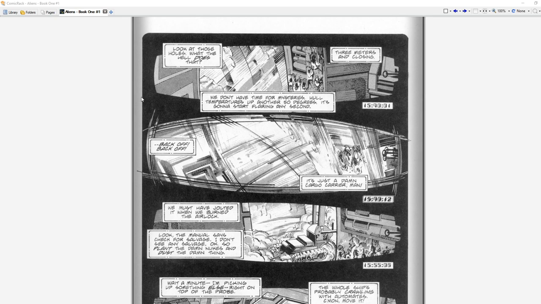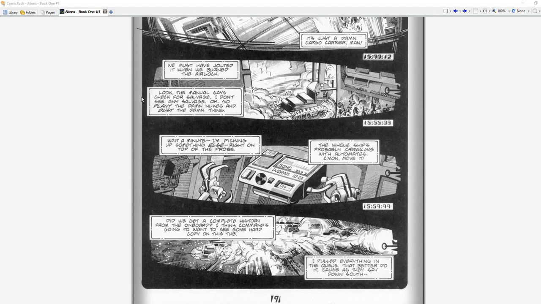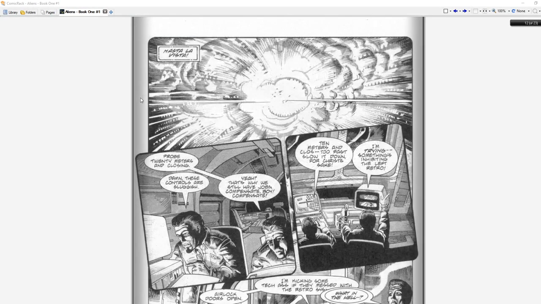Look, the manual says check for salvage. I don't see any salvage. Okay, so plant the darn nukes and dust the darn thing. Wait a minute. I'm picking up something else right on top of the probe. The whole ship's probably crawling with automates. Come on, move it. Did we get a complete history from the onboard? I think Command's going to want to see some hard copy on this tub. I pulled everything in the queue. I better do it, because as they say, down south, hasta la vista.